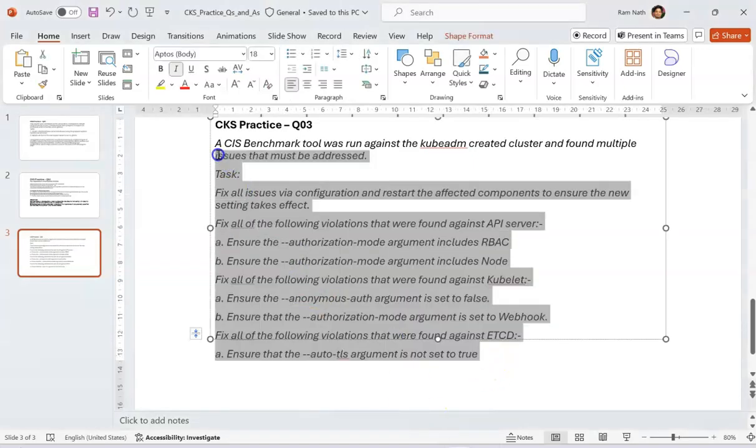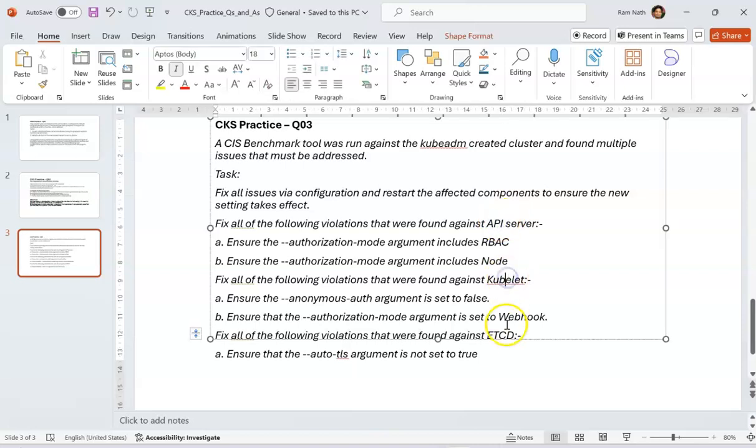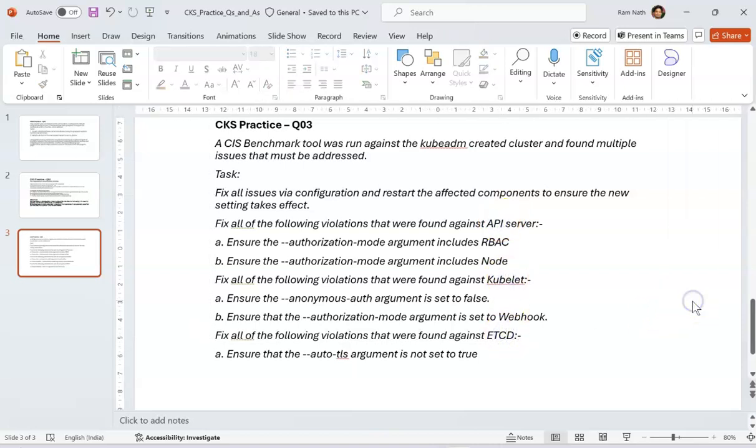You might see some variation in this question, but you can tackle it based on this. It will always be about kube-apiserver, kubelet, and etcd. You know how to find the files, where to find the config files, and where the documentation is located and what to locate in the documentation.